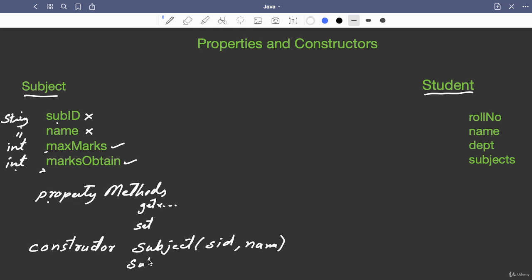Otherwise, you can have one more constructor, that is subject, which should take these two things as well as maximum marks and the marks obtained also. So in short, I wrote max and m. So you can have one more constructor like this. So you can have two constructors, right? This is mandatory. You cannot have non-parameterized, right?